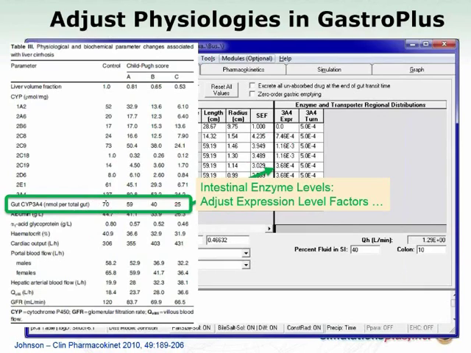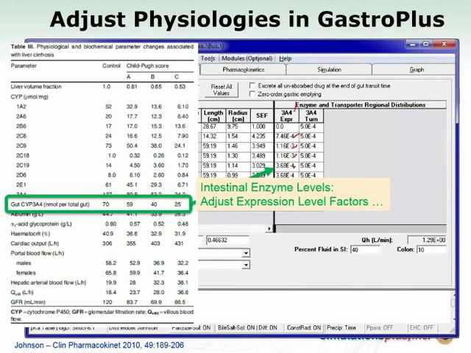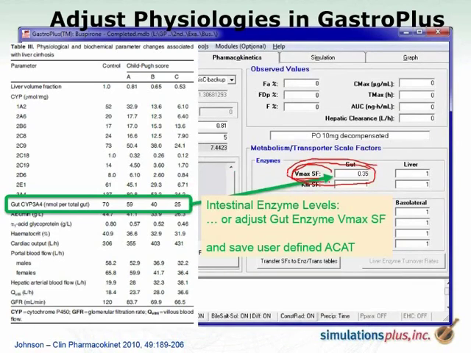So we would be decreasing the expression levels along the entire intestine by the same fraction. You have an option to either overwrite all of these individual compartmental expression levels, or simply adjust your gut Vmax scale factor. As you know, this is multiplying the expression levels and the Vmax in your enzyme tables. So whether you change these values or simply set a scaling factor in here, that would have the same effect on the 3A4, and save it as a user-defined ACAD file.